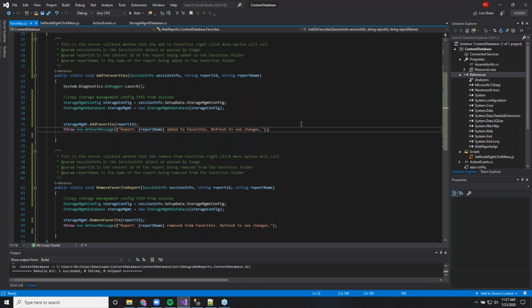So once we decide to call add to favorites, we've got session info at that point, which allows us to look at information in the session, which is going to be relevant in just a second here. We've got that report ID and the report name. We can see here's the debugger that was launching when I was demoing the behavior.